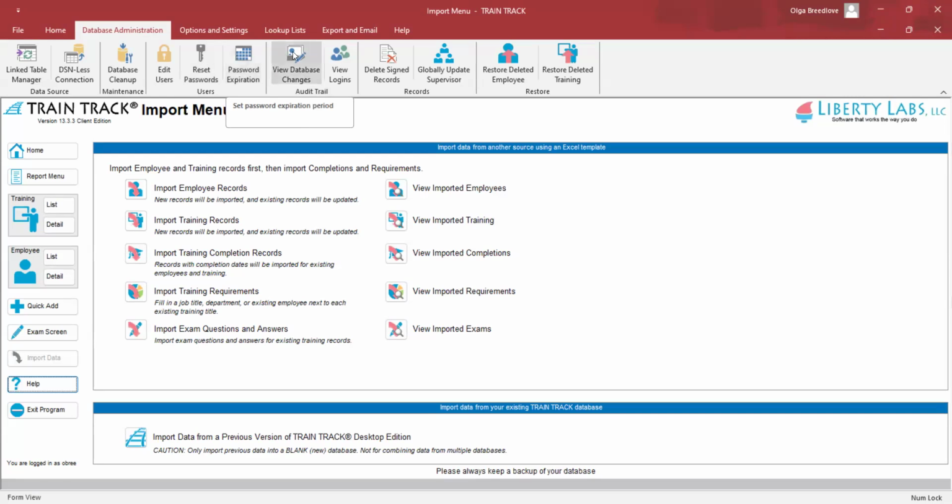To view the audit trail, you can click on View Database Changes. So here you can select what type of records, a date range for the records, and filter any audit trail records that you need to see for any changes that have been made to your database. You can also view logins, and this will show you successful and unsuccessful attempts to log in as well.